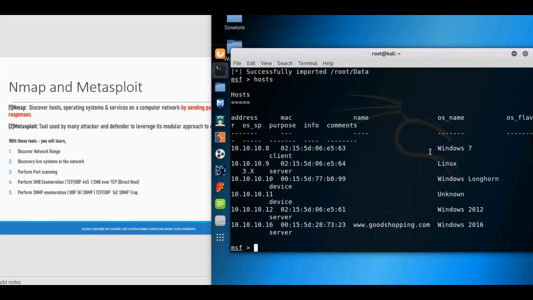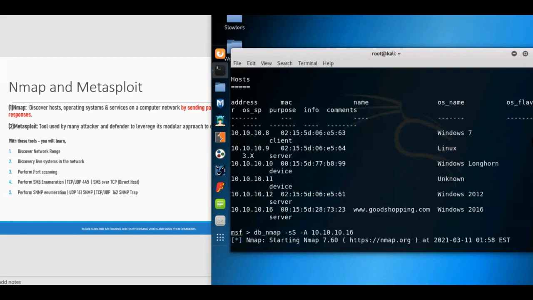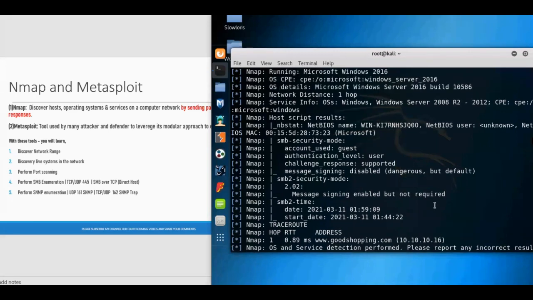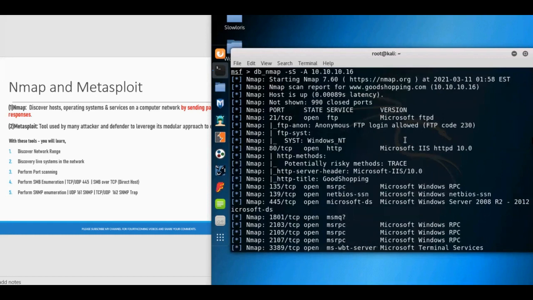Before that, we will once again run db_nmap, db_nmap -sS scan, then -A, then our target system, it's 16. Again, we have to wait for some time. All right, we got the result. So it is giving the complete detail of that particular system.